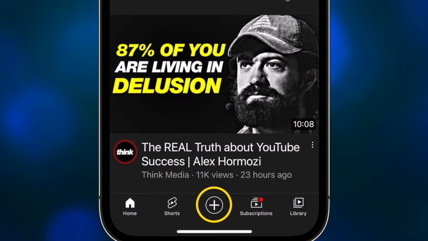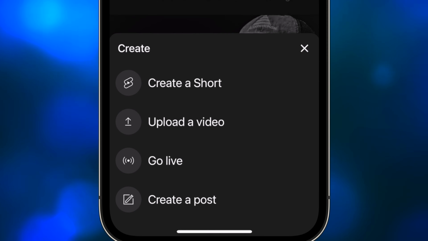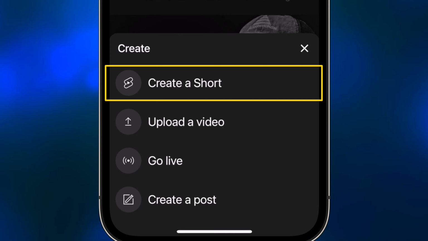Alright, now we're going to look at the main tool itself. So of course, to get to that, it's the big plus button in the middle of the app at the bottom. And obviously the first option right there, create a short. This is the short creation tool.